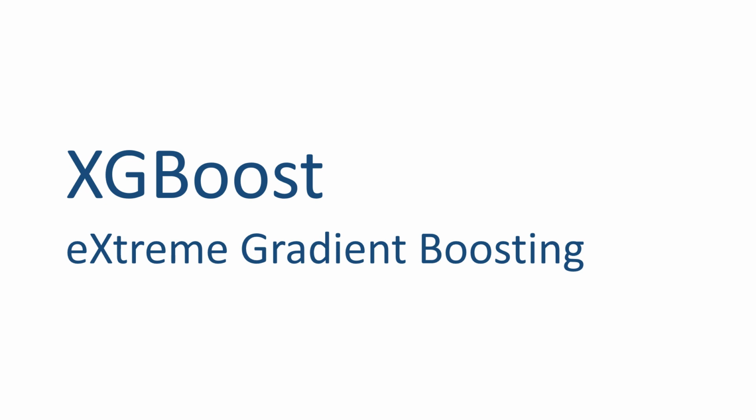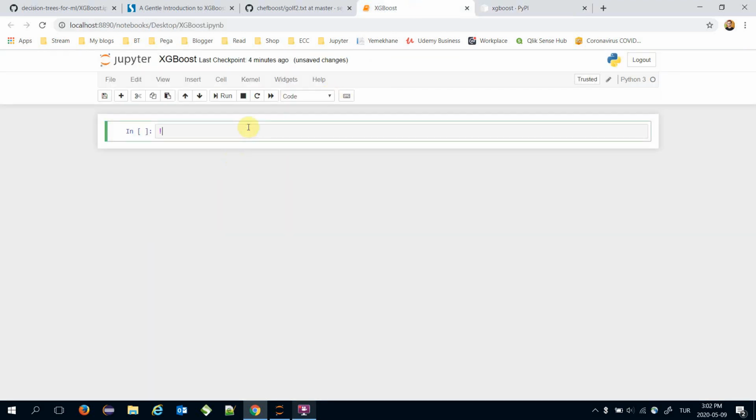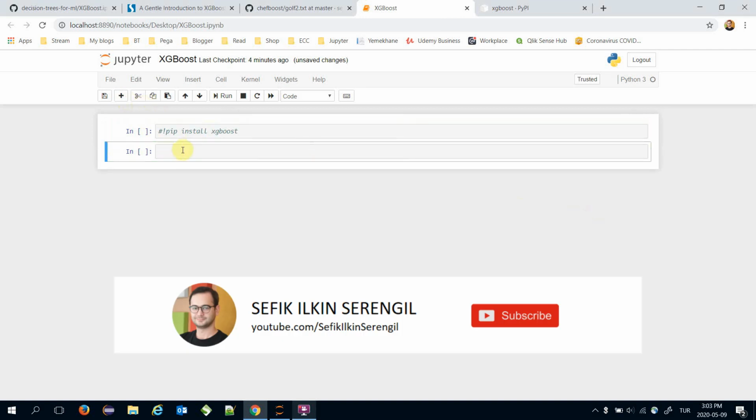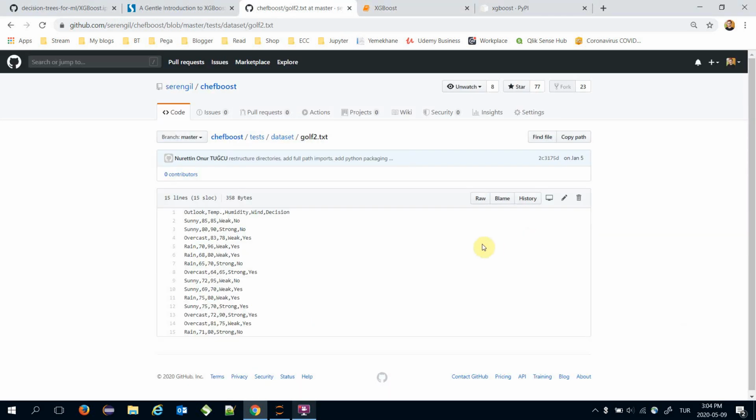Hello, in this lecture we are going to mention the XGBoost framework and we are going to build a Hello World application with XGBoost. First of all, XGBoost is available on PyPI and you can install it by calling this command: pip install xgboost, if you haven't installed it yet. But I have already installed it, that's why I'm going to import XGBoost directly.